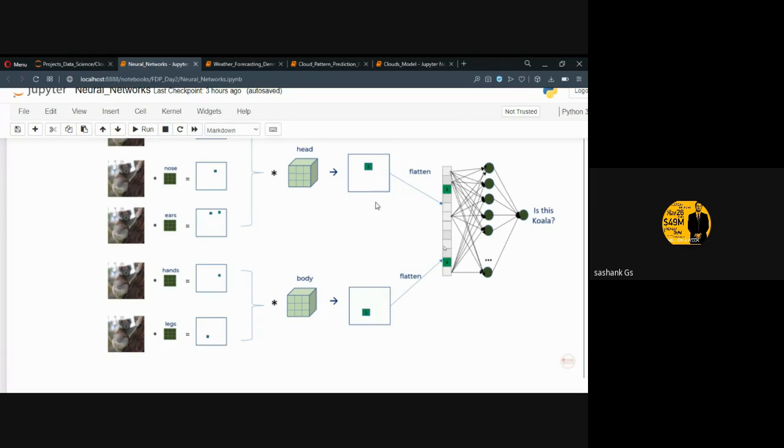After this, we're going to flatten. This is the output image. Our output image is going to be like this. Our pixel is going to be like this. After that, we'll flatten and apply it to the neural network.